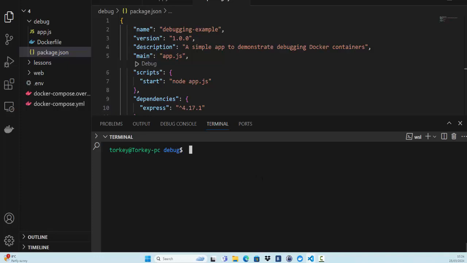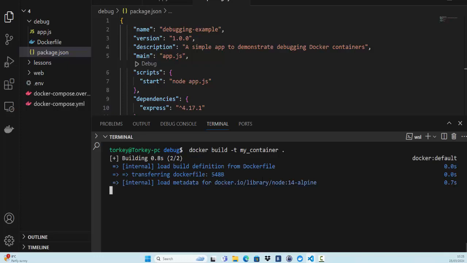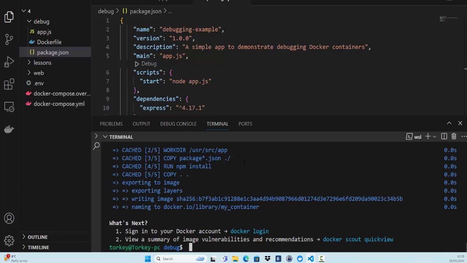To build our Docker container, let's execute docker build -t my_container, which will be the name of our image, then dot, because we have the Dockerfile in the same current directory where we execute the command. Now press enter. We didn't get any error message.